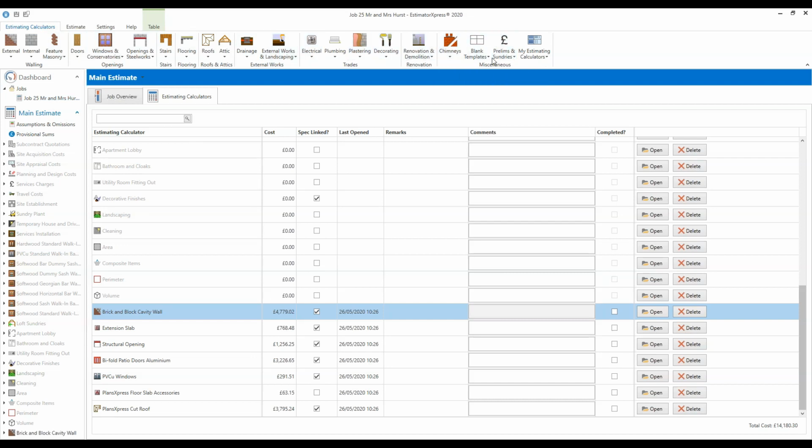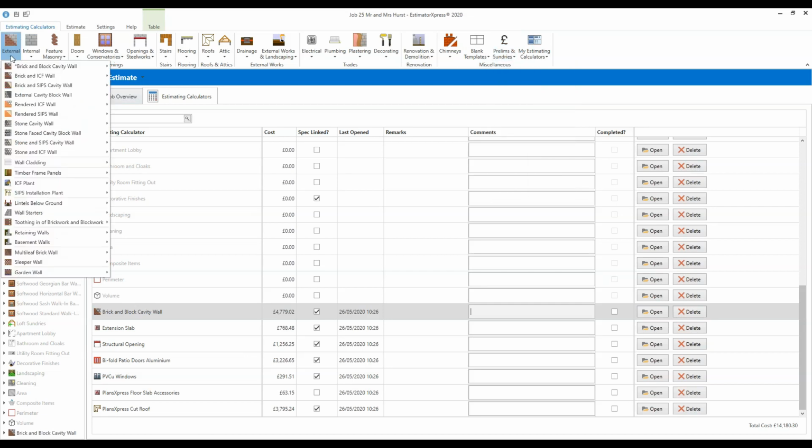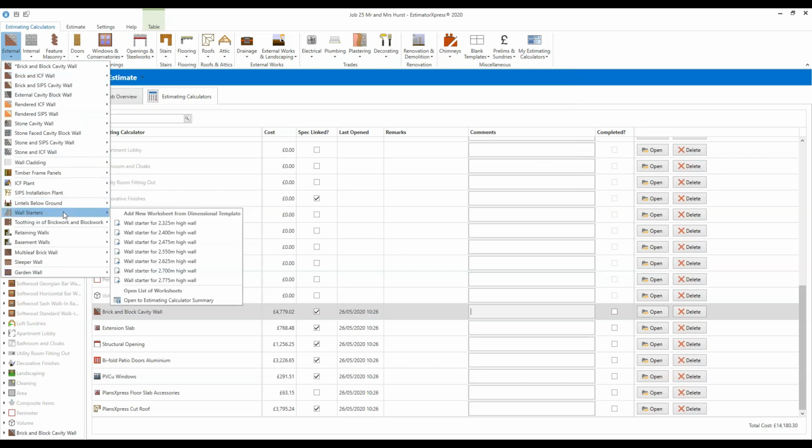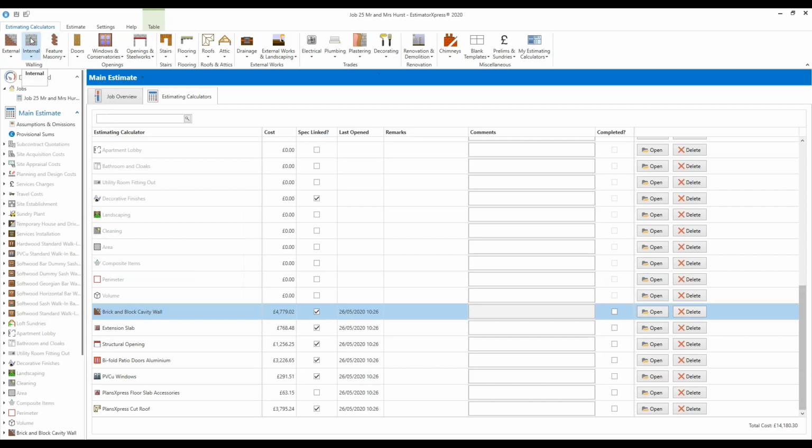So for example, on the right hand side here, you might want to add preliminaries and sundries. Looking at the external wall menu, I've realised we haven't added in wall starters yet, so you might want to add that to your estimate and so on. So the estimating calculators tab allows you to quickly add elements that you haven't already got in your job.